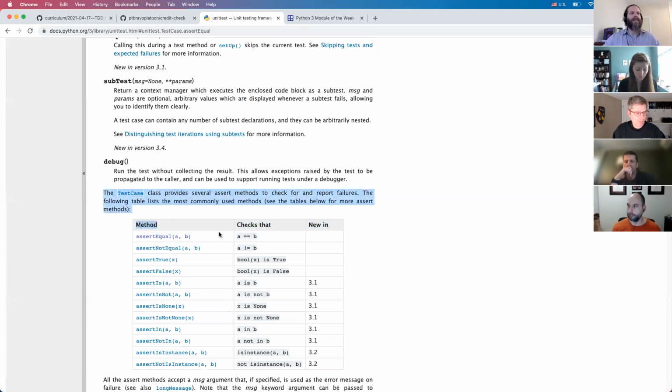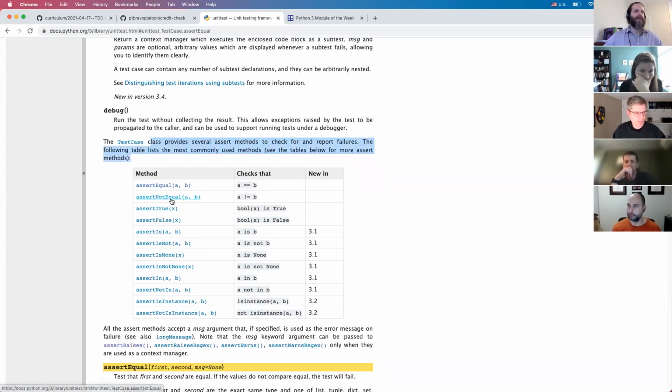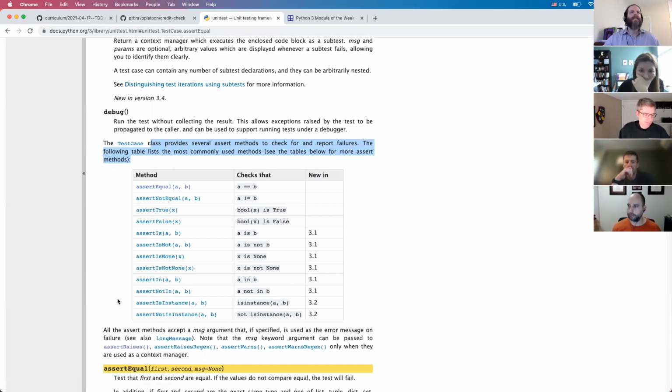If we look down here in the documentation, the TestCase class provides several assert methods. So you can just take a look at this: assertEqual, assertNotEqual, assertTrue. There's a whole bunch of these that you can use.